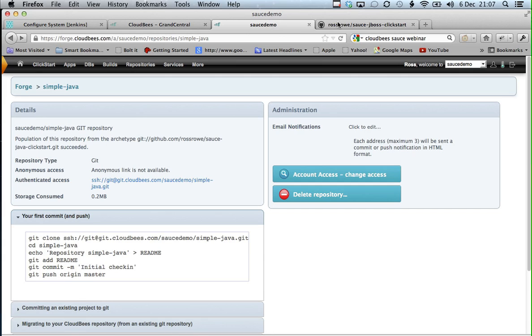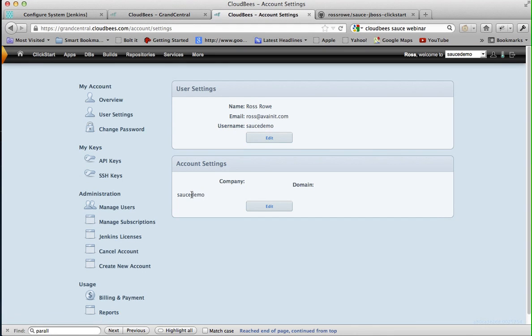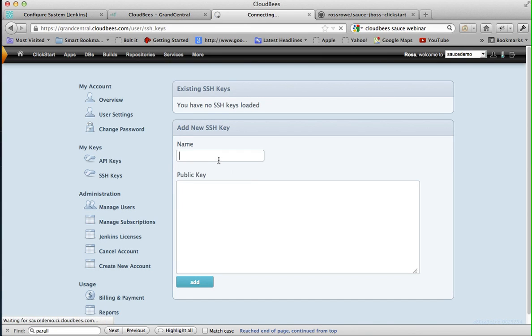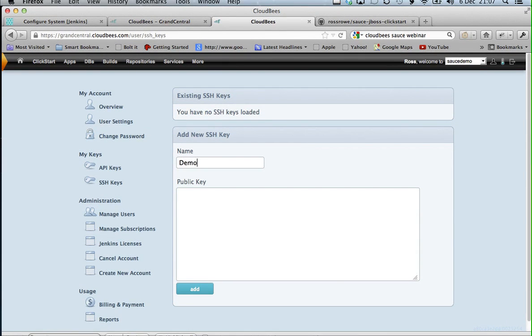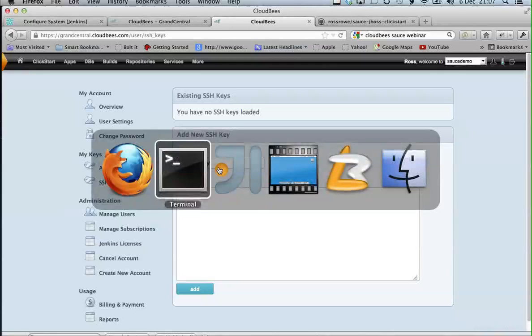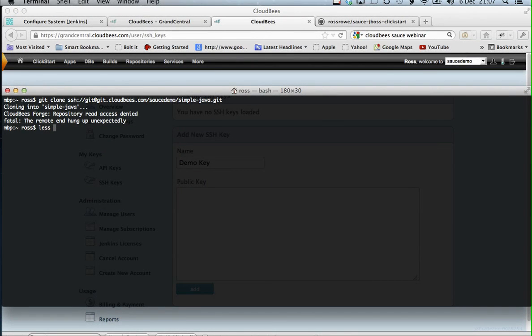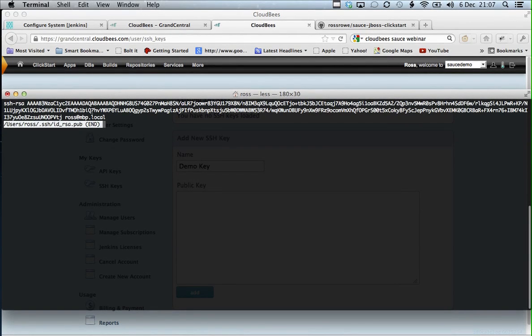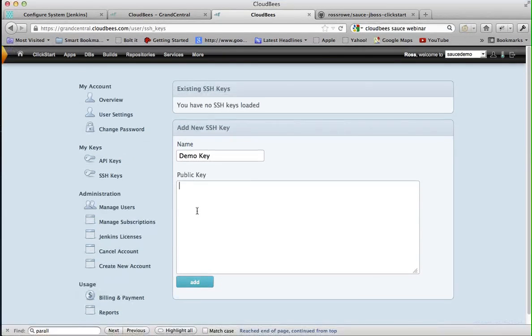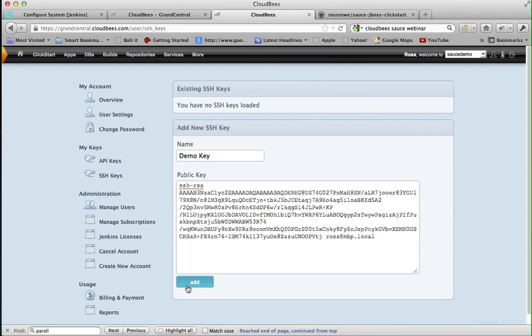add that into the set of steps, but we can add the SSH keys by going to account settings and SSH keys, and we'll add demo key, and I'll go to my environment, rsa.pub. I think that's the right one. Copy that. Add that.